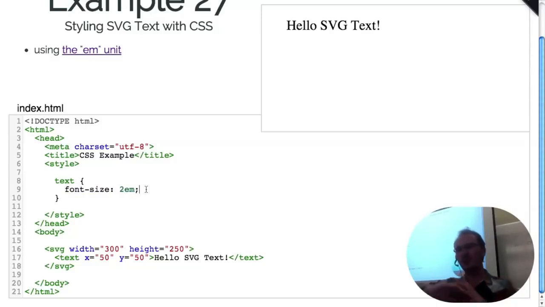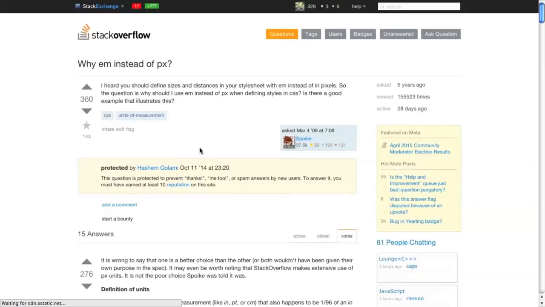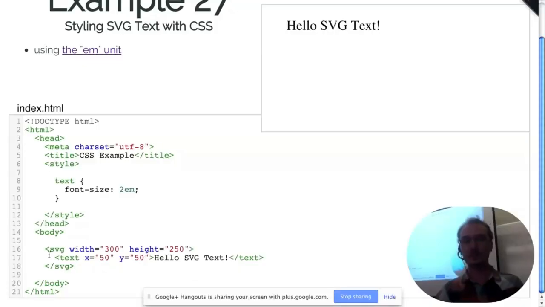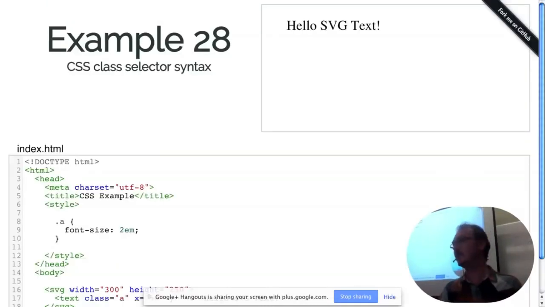So there's a whole big discussion you could have about how you set the size of fonts, and I would encourage you to read this Stack Overflow thread. But from what I gather, there's this mysterious wisdom that you should use ems. So I just do that. But let's say you had multiple text elements. You should use a CSS class.